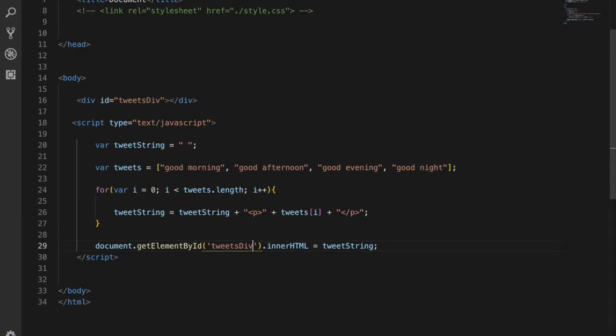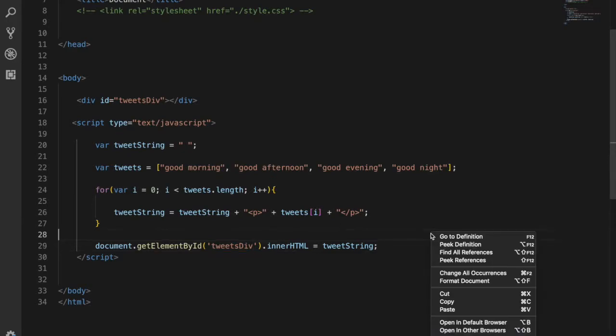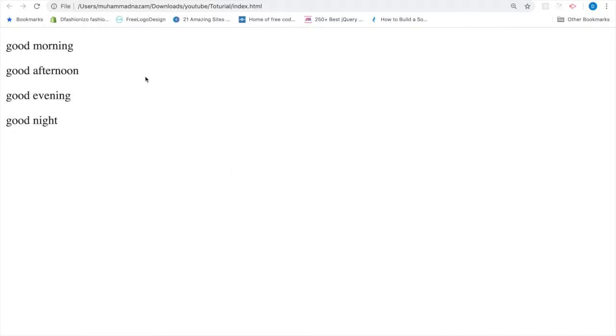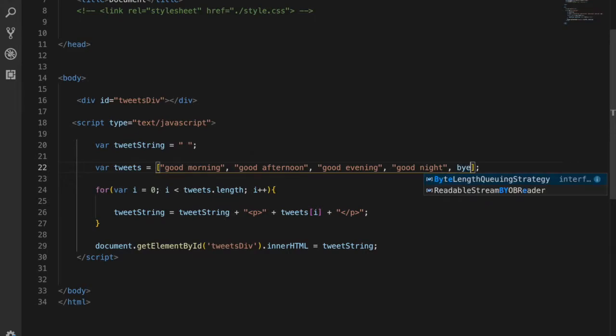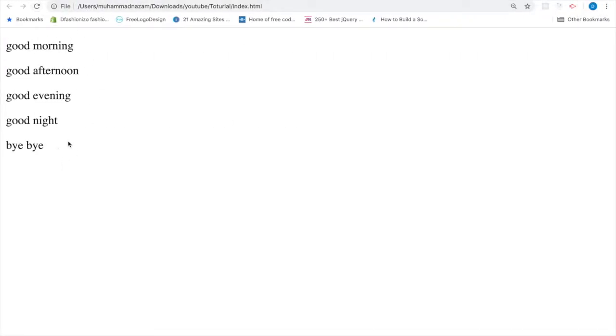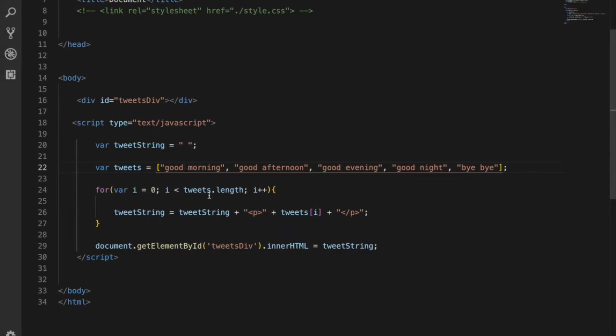So I remove this, and now if we look, yes, now you can see good morning, good afternoon, good evening, and good night. So this is how you can loop through arrays. If we add one more item here, bye, save it, and come to the file, it is going to show bye, because we call tweets.length. So this is the best practice way to do it.